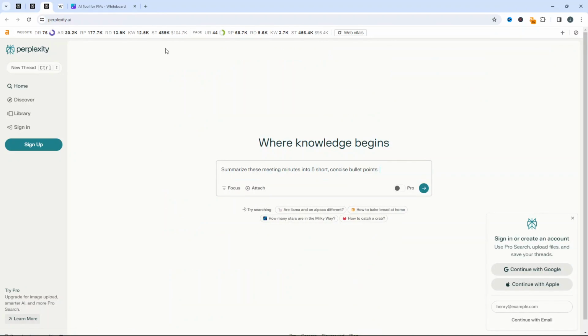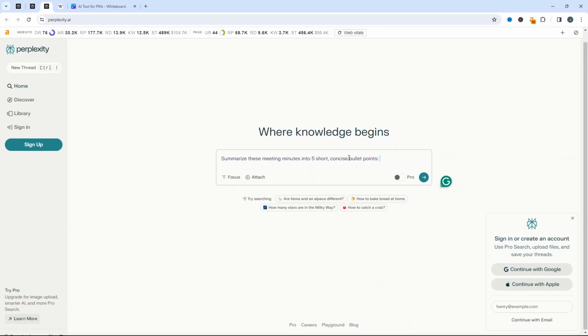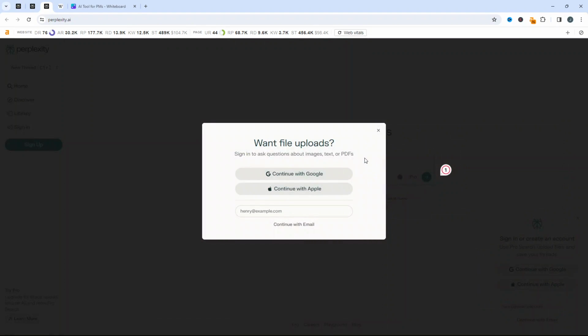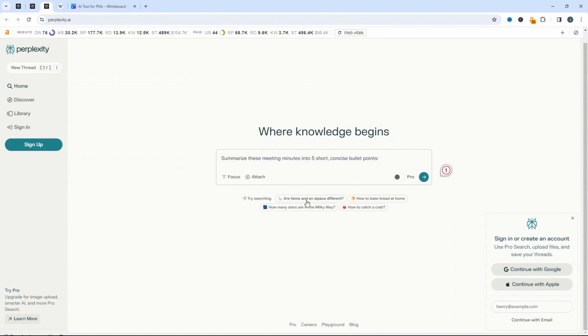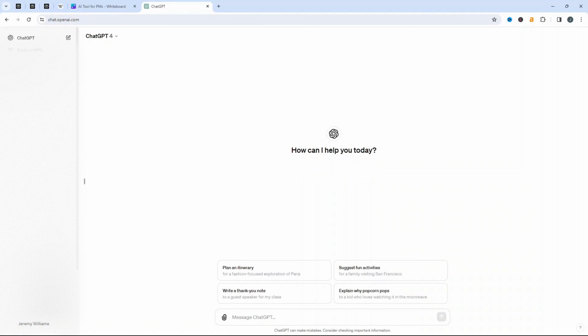Now, the final use case that I just want to show you is the ability to essentially summarize meeting minutes really, really quickly. Let me just pull this in from ChatGPT, because I actually created them in ChatGPT. That's maybe a little bit cheeky here, but I just want to show you how this kind of tool works.